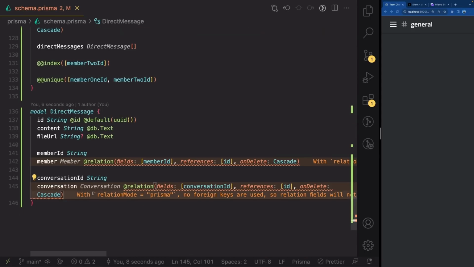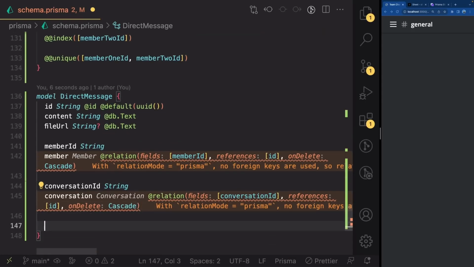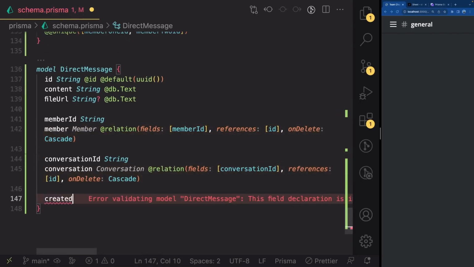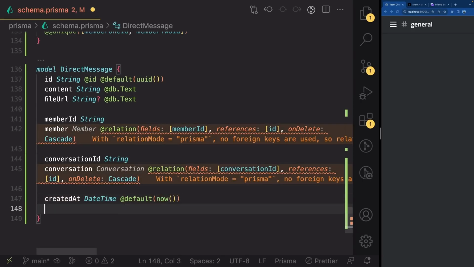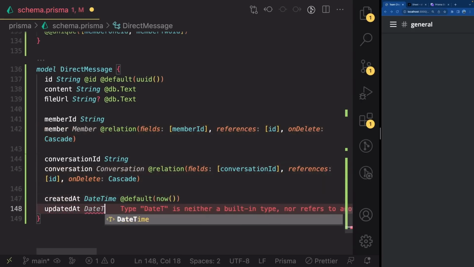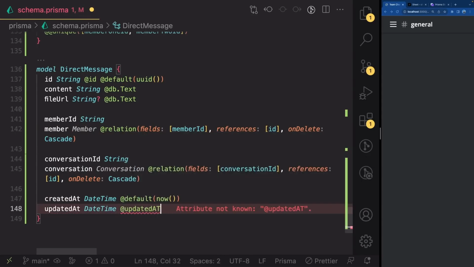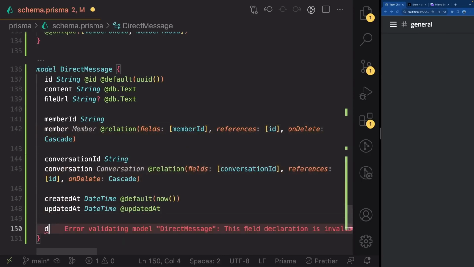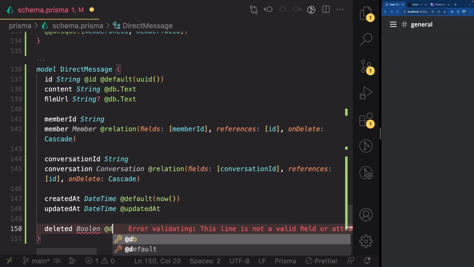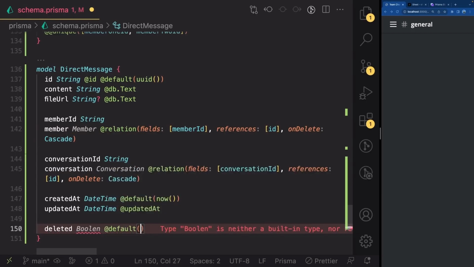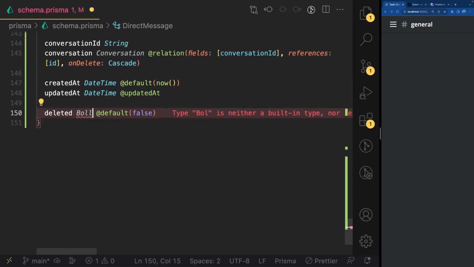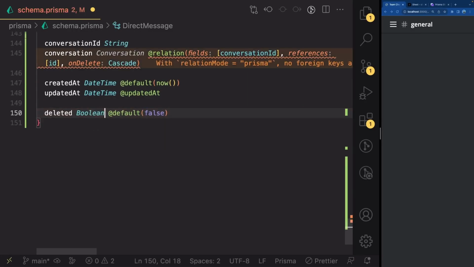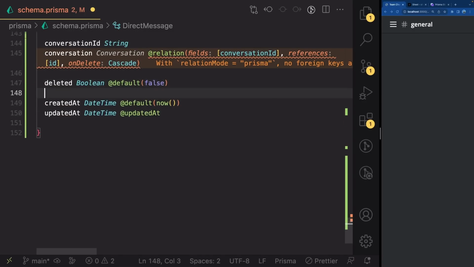We can go back safely inside of our direct message here. And let's zoom back in, and let's wrap this up by adding a created at field, which is a date time with a default value of now, an updated at, which is date time, at updated at like this, and it's also going to have a deleted, which is a boolean with a default value of false. And let's just not misspell this, so boolean, and let me move it above these dates like that.